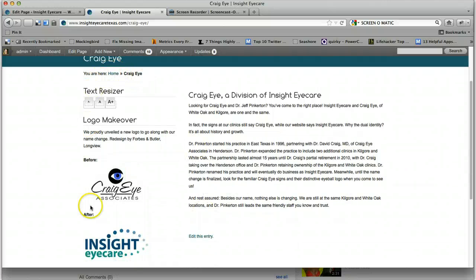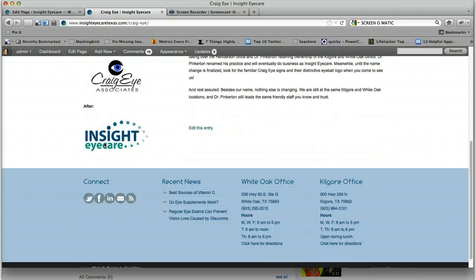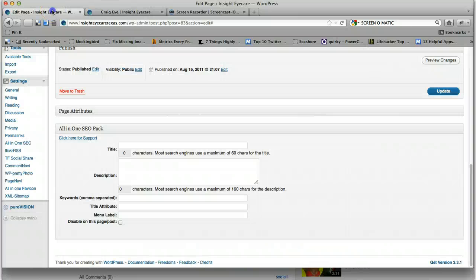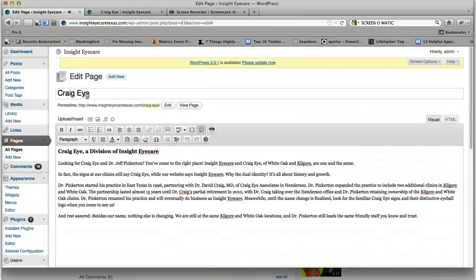The things on this side of the pages are controlled by widgets, which we talked about in the previous video, but I will go back to those. If you want to add a new page, super easy. You click Add New.